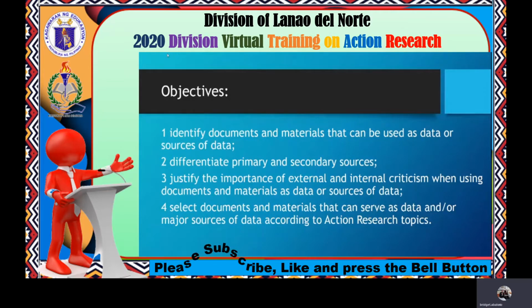Like what I have mentioned earlier, there are materials or documents or data that you have as an action researcher. So we're going to select which data should be used and then prepare for analysis. Our main topic is preparing your data for analysis. We're not analyzing yet, but you are going to prepare first for analysis. Okay, so let's move on.